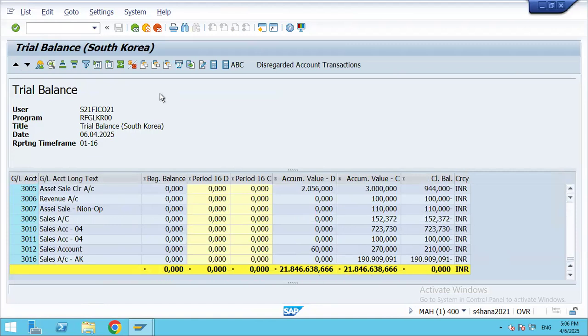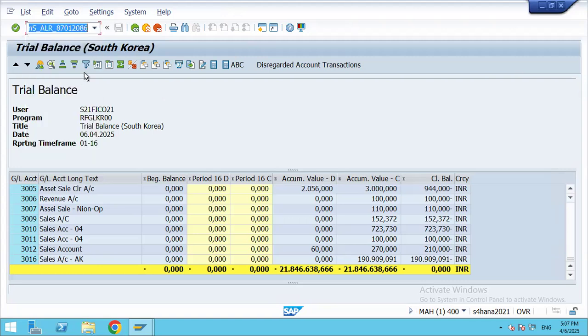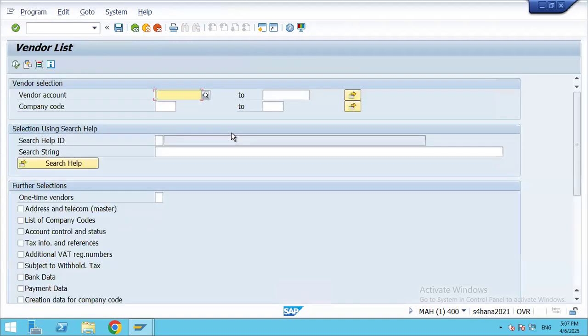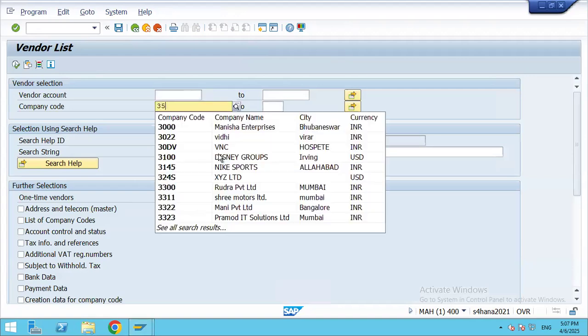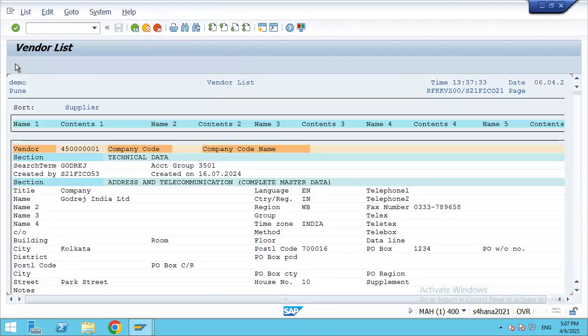Now the next one is how to check the vendor list. You can use this transaction code. Remember, S_ALR_8701 is common, and then you take 2086 and enter. Once you enter, it will ask for the vendor account. You can give only the company code at the moment, select the address here, and then execute. Once you execute, you will see the list of vendors.